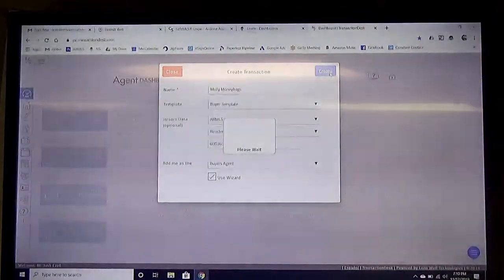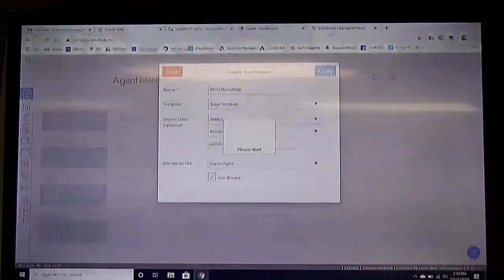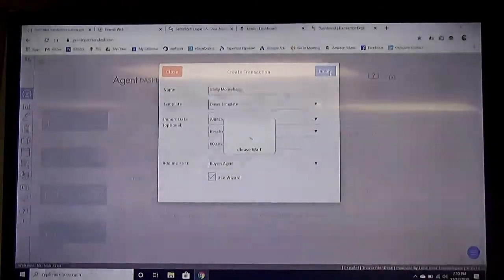I would, because I love that it still helps to keep you a little bit organized. Absolutely, it makes it very simple. Yeah, I agree. All right, create.